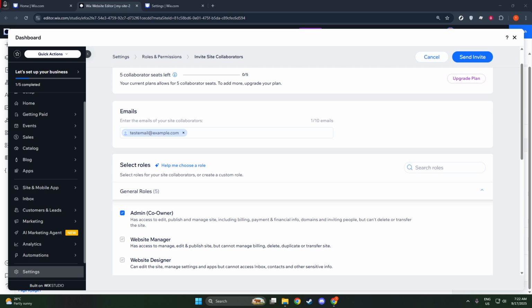Now, you'll have the opportunity to choose a role for this person. Wix provides a set of predefined roles with specific permissions, such as editor or admin, but you can also create custom roles to better fit your specific needs. These roles determine what actions the person can perform on your site, from editing content to managing settings. It's advisable to discuss with your team what role each member needs before setting these permissions to ensure everything runs smoothly.